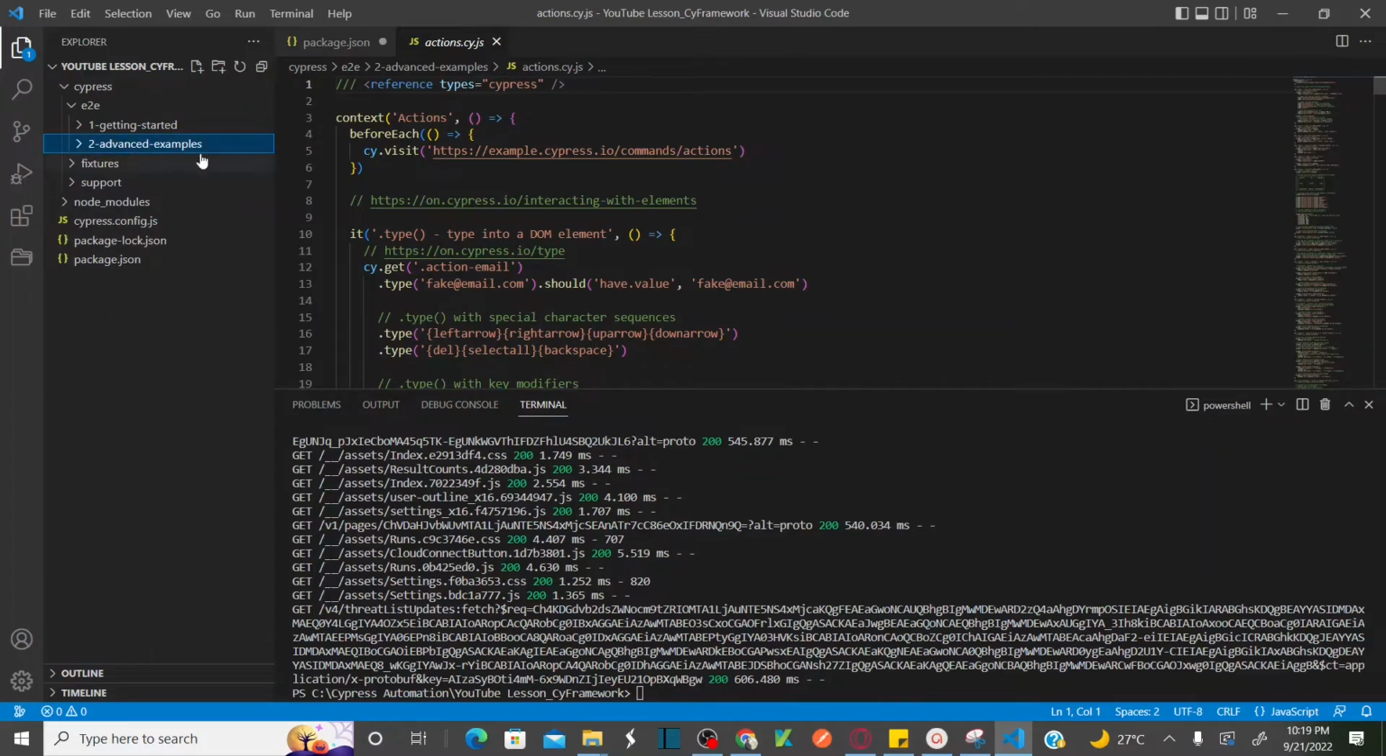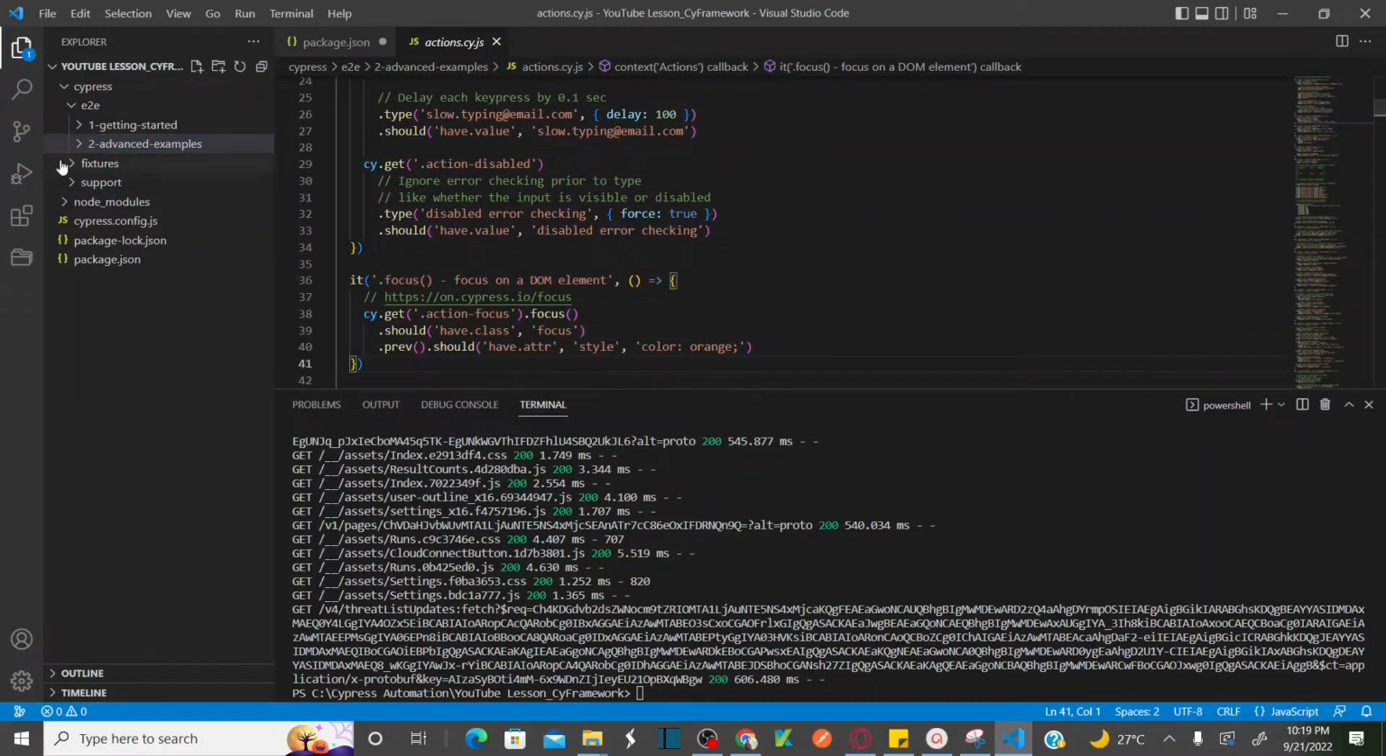If you want to keep these examples, you can keep them. My recommendation is to keep these examples so that you can refer to some scripting here. If you want to delete them, you can delete these two folders. That's not a problem. But whatever tests we are going to automate, we are going to automate in this folder. And then there is another folder called fixtures.